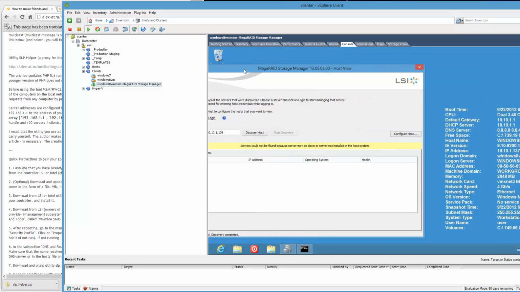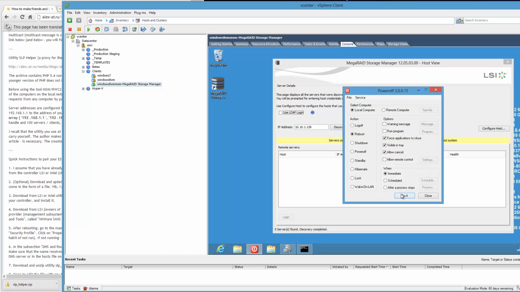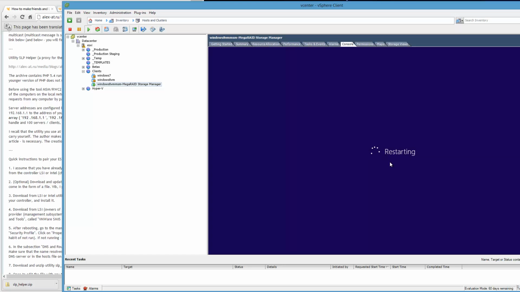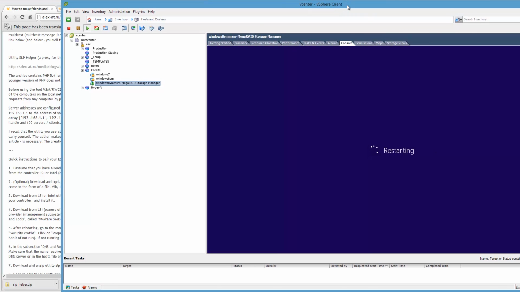Oh, that's interesting. The MegaRAID user interface looks like it hung. I'm going to reboot anyway, because we never actually did reboot after installing MegaRAID. If you try to log in with the MegaRAID user interface right after rebooting, because the Java services haven't started yet, you'll get error messages. So just a little heads up there. You want to patiently let it finish rebooting.